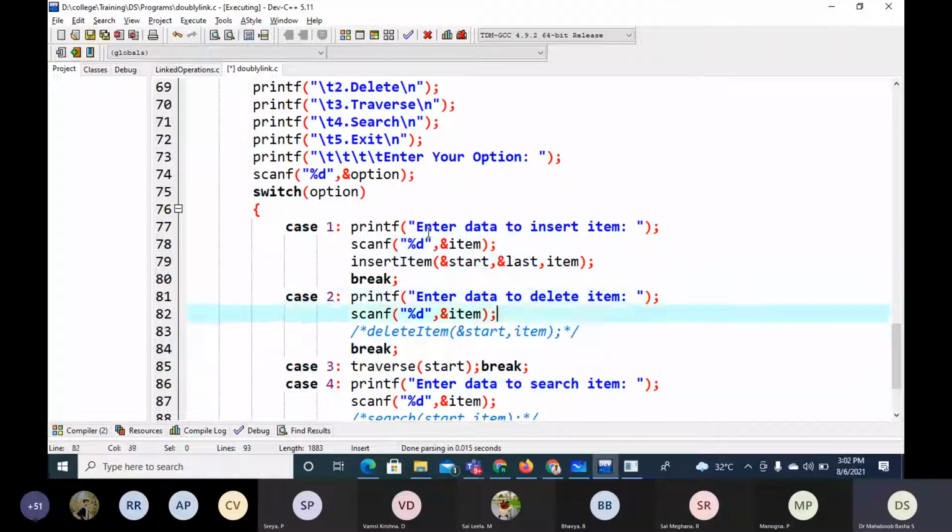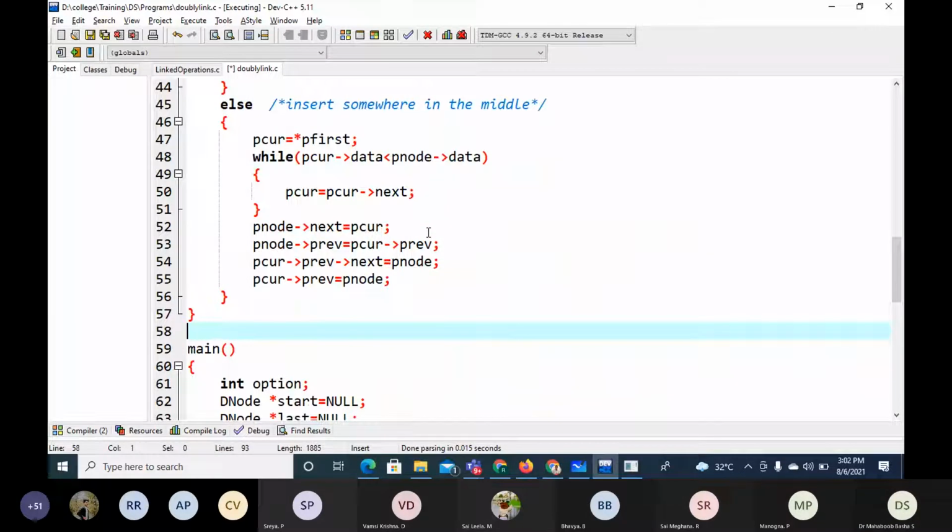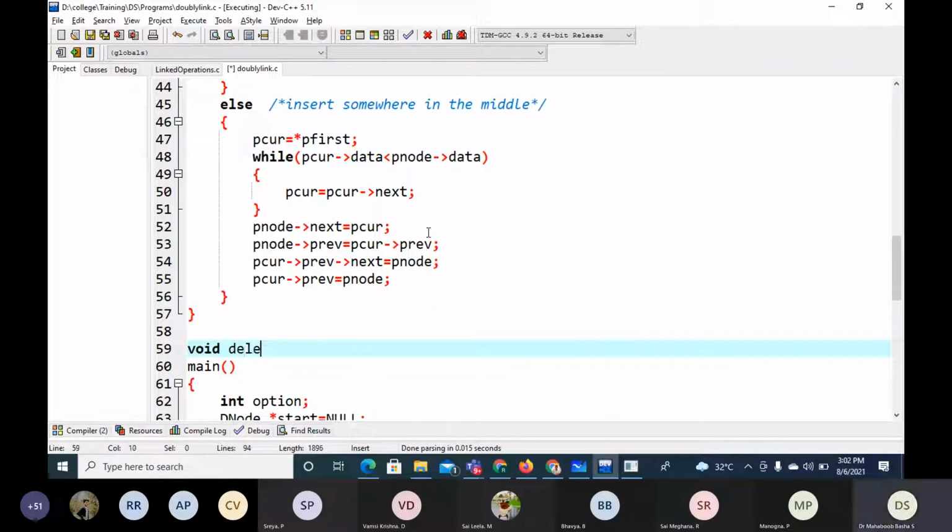So I'll say delete item. Again, we have to pass start and last because we require both. So I'll take void delete item. We require a D node P first, D node P last, then int item, the item to be deleted.